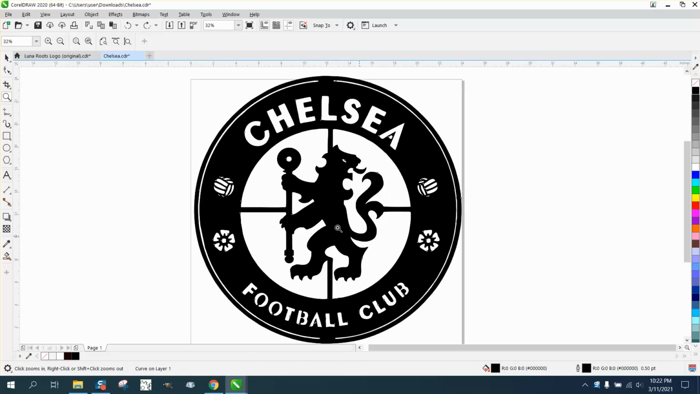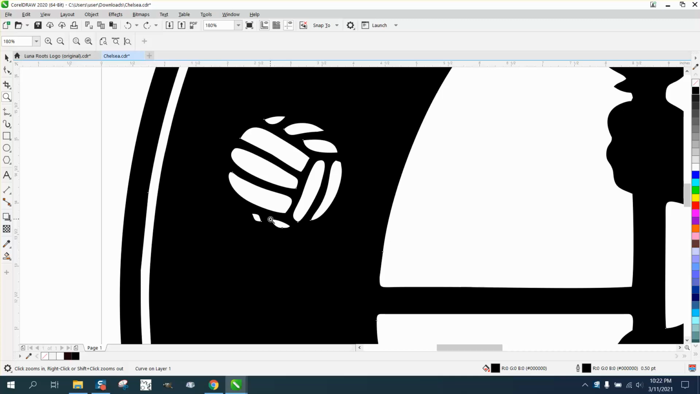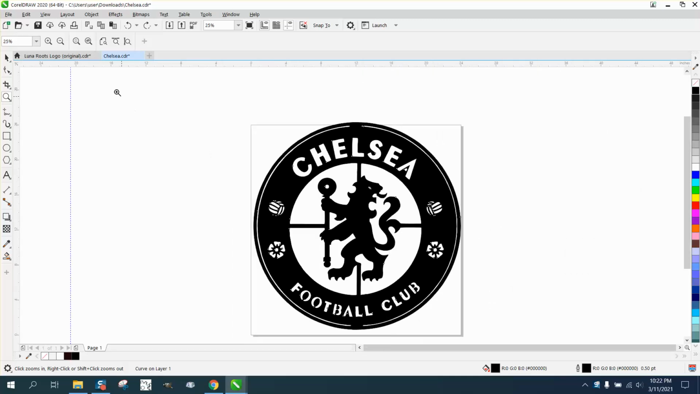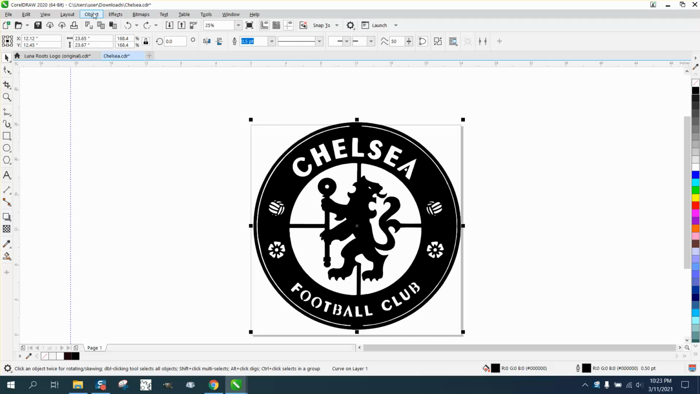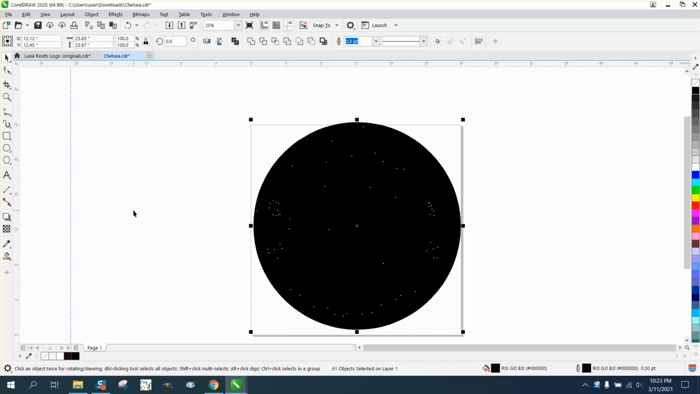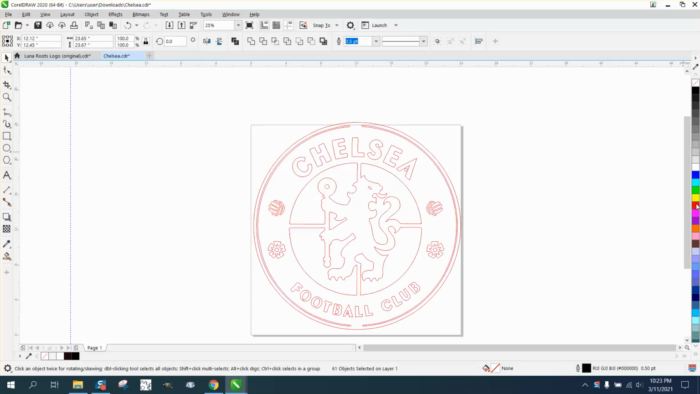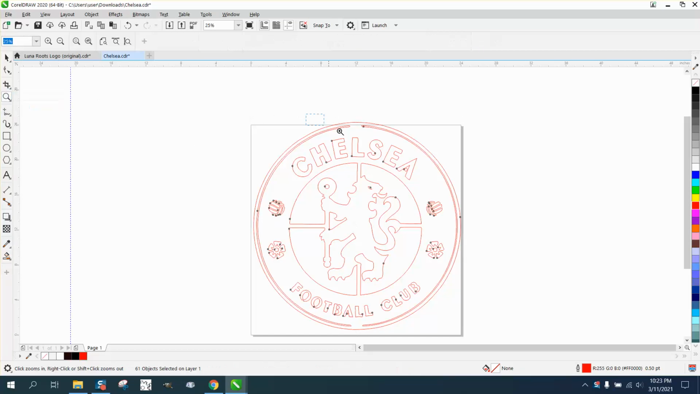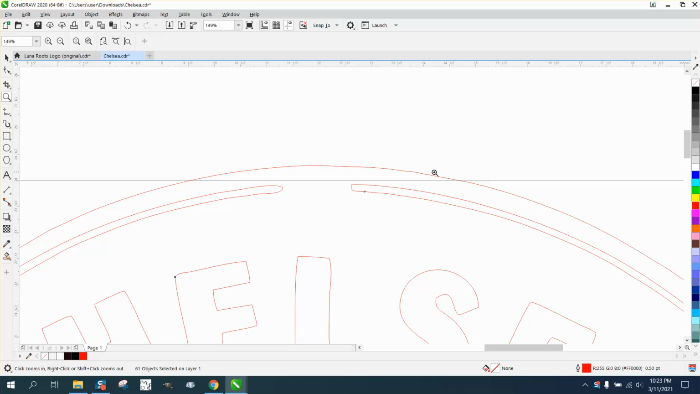Somebody sent me this file, and it is a vector file, but he had trouble taking it apart and ungrouping it. If you select it and go up to Object and Group, you can't do it. But right here is the key: Break Curve Apart. It turns it all black, but we can left click, right click. He told me that he was going to cut it out, and he was concerned that the outer ring is not perfect.